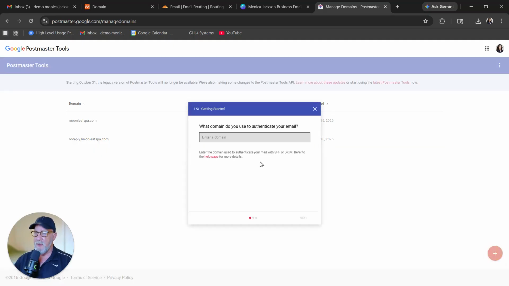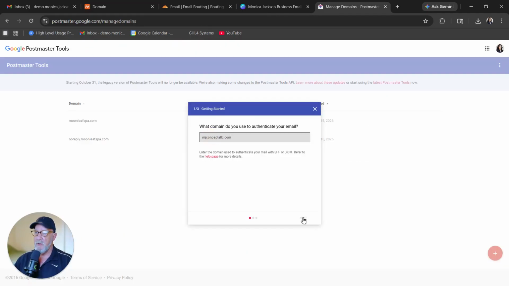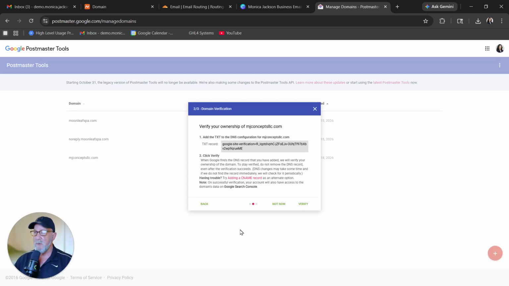Now it wants to authenticate an email address, but really what it wants to authenticate is a domain. So we need to put our domain in here, and our domain is mjconceptsllc.com. I'm going to copy that, and we'll drop it in here. Then I'm going to hit this next button, and it's going to give me some code that I need to put in my DNS records. Well, we can do that easily. We have access to the DNS records.